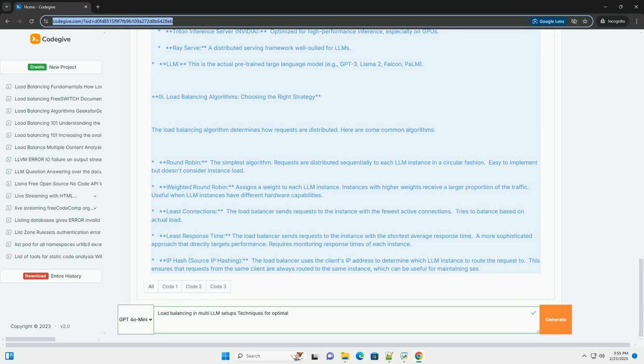Model specialization: use different LLM models for different tasks. For example, one model for summarization, another for translation, and another for question answering. Load balance requests to the appropriate model based on the task. Rate limiting: implement rate limiting to prevent abuse and protect your LLM infrastructure from being overwhelmed.